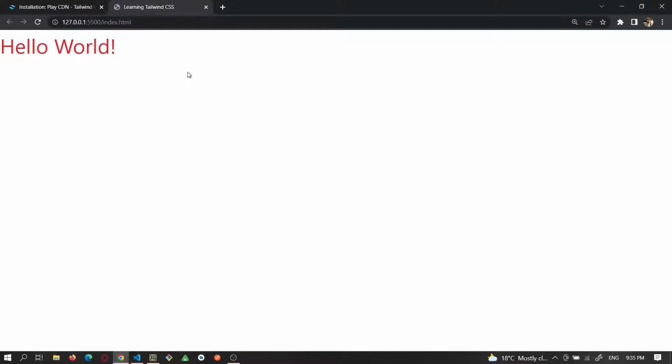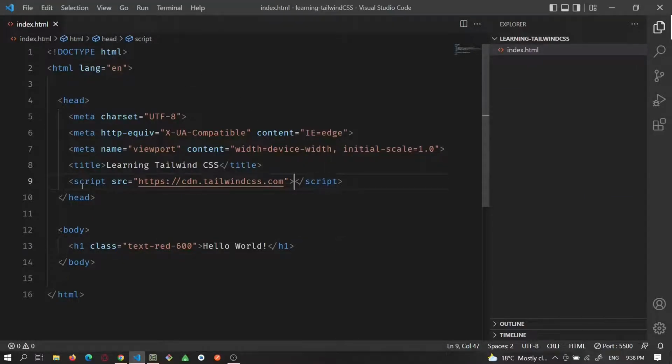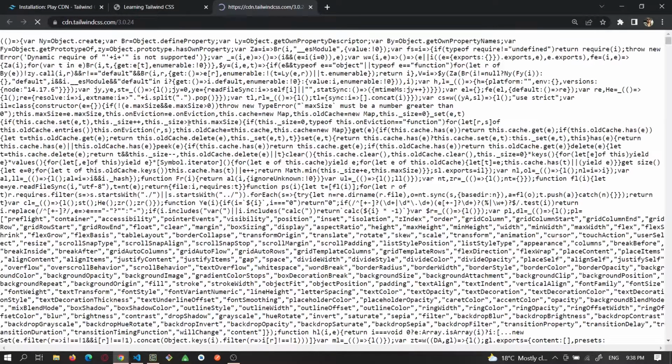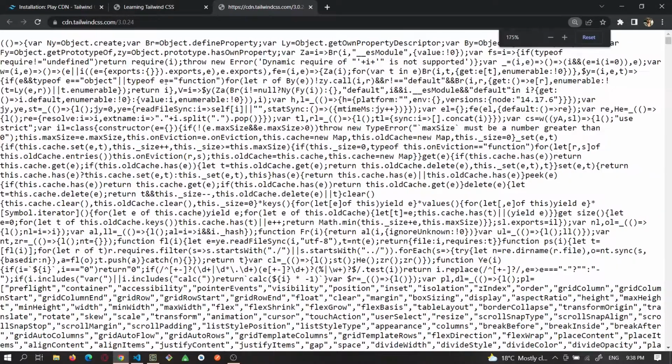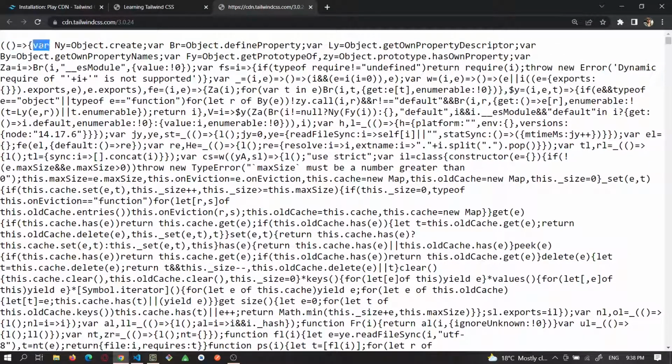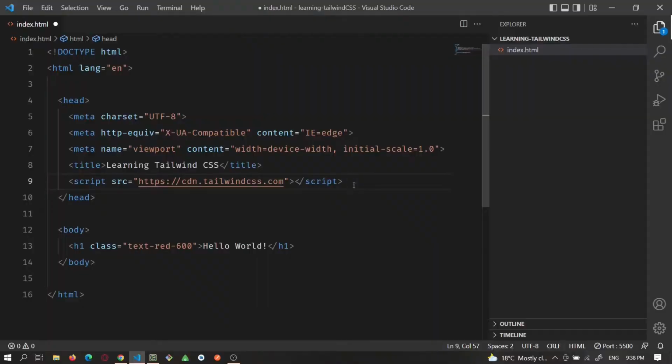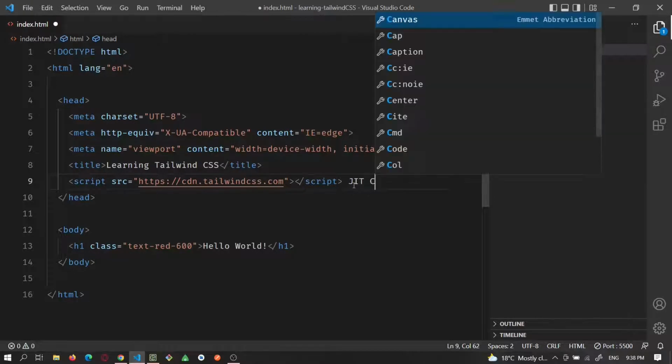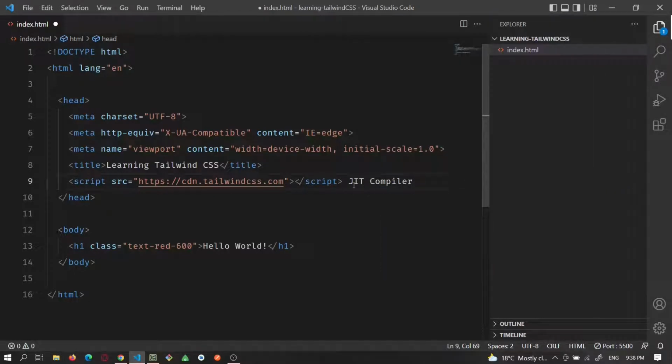Okay, awesome. So you might be asking, why are we adding script tag instead of link tag for CSS framework? Let me go to this website, okay? As you can see, this website is actually cdn.tailwindcss.com/version3. This is actually a JavaScript file. So as you can see, this is a JavaScript code. We have a function, some variables, another variable, etc. That is because up to Tailwind 2, there was nothing known as the JIT compiler. So JIT compiler means just-in-time compiler.